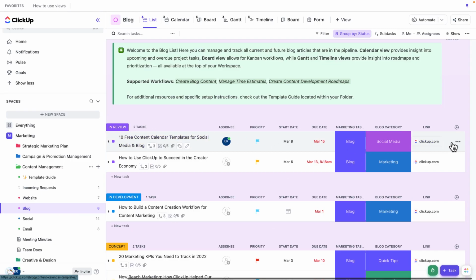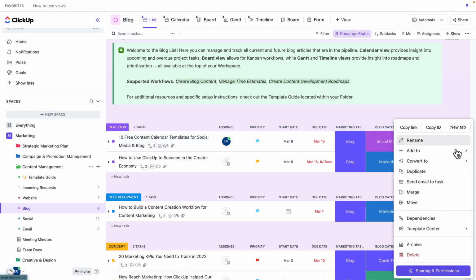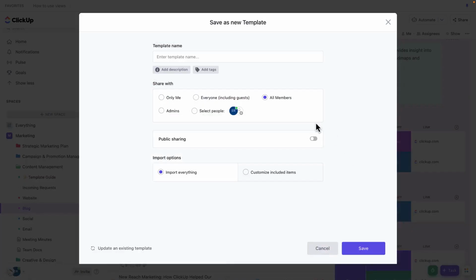I like the way that those subtasks look, and so what I'm going to do is I'm going to go ahead, click the ellipses, I'm going to choose the template center here, and save this as a template. Now, one thing to be aware of when you are saving templates, I would recommend not importing everything, but actually taking the time to customize the included items.